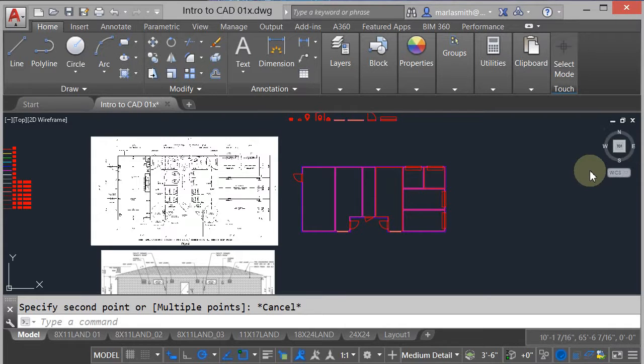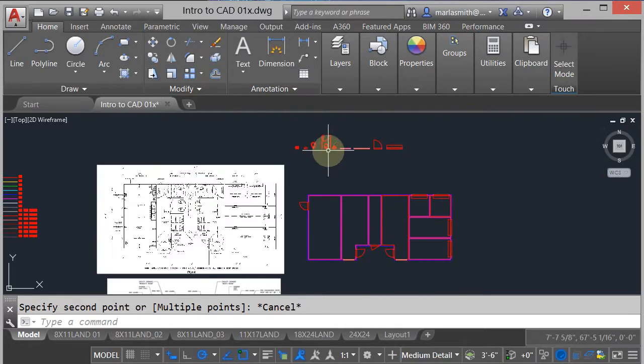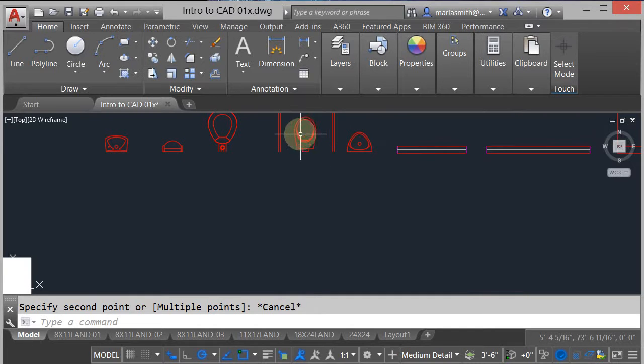Alright, so one of the last things I'm going to do for this guy is put in the fixtures. So I did give you a couple of fixtures up here. There's a urinal and a toilet, and we'll start with those. And there's a sink. There's another toilet and a urinal. You can use whichever one you want.